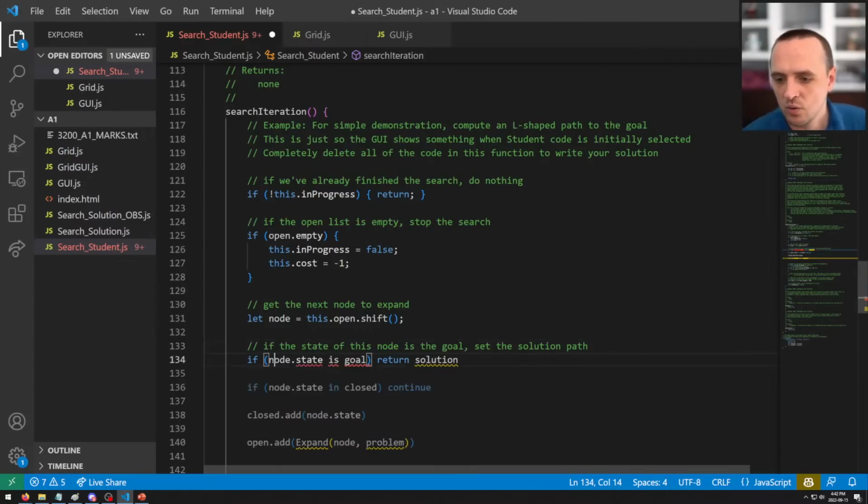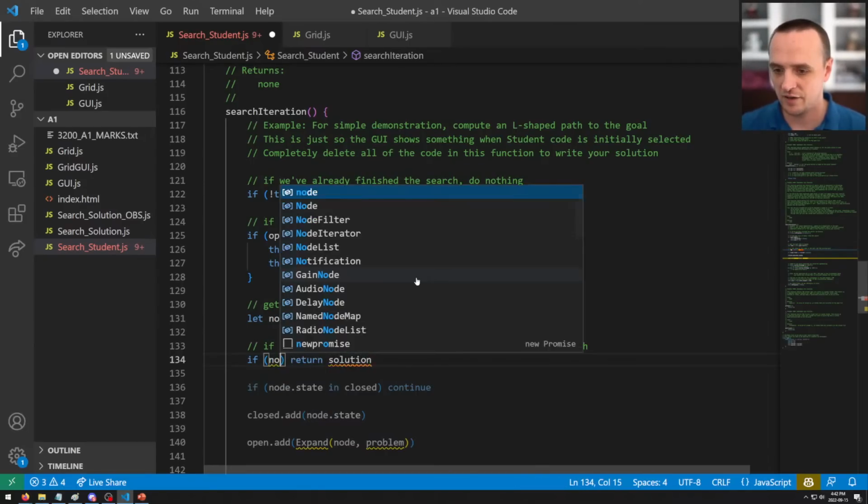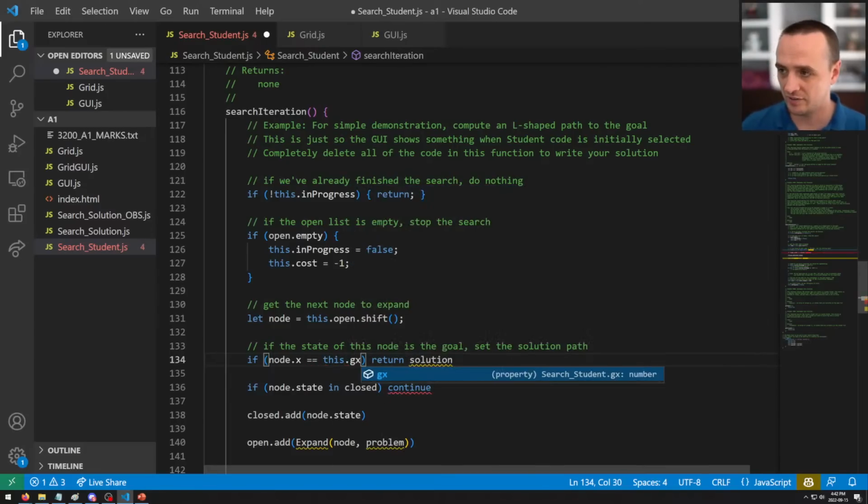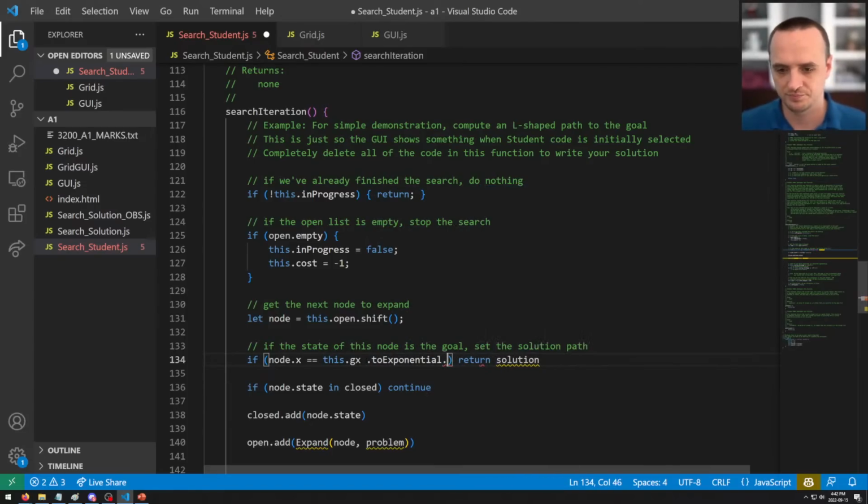So here, we're not saying if node.state is goal. That is very obviously not correct JavaScript. But what you would say is something like, if node.x equals this.gx and node.y equals this.gy. That is how we do the goal test. If the state of this node is equal to the goal, then we return the solution. Of course I have more stuff in here, right? But I'm not going to do that. I'm just going to leave it like that.